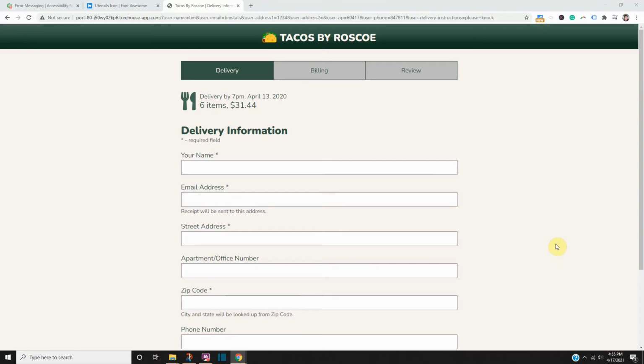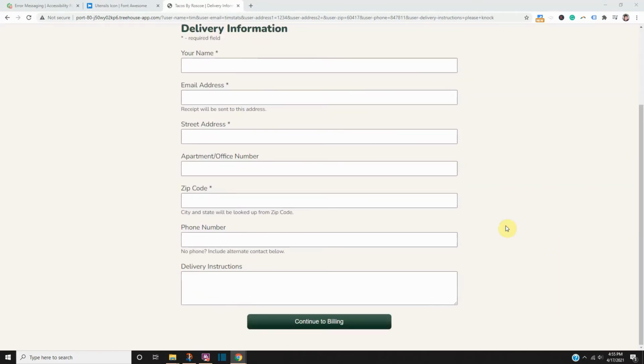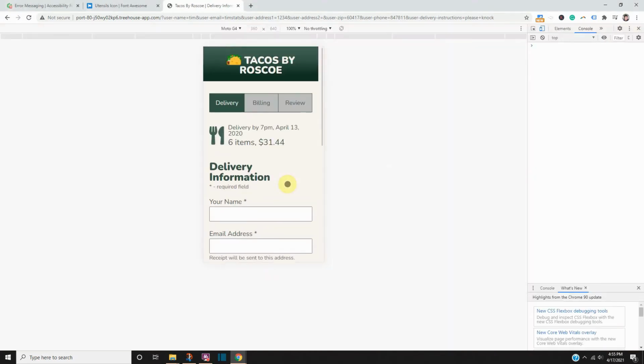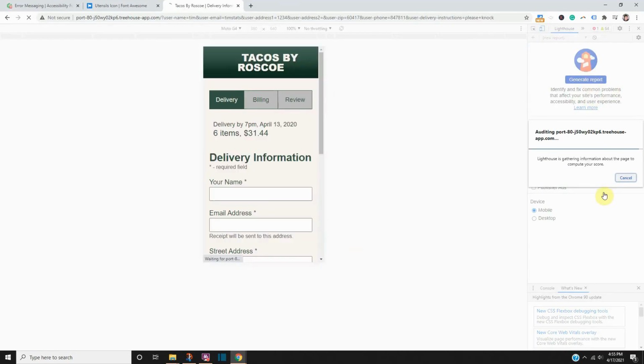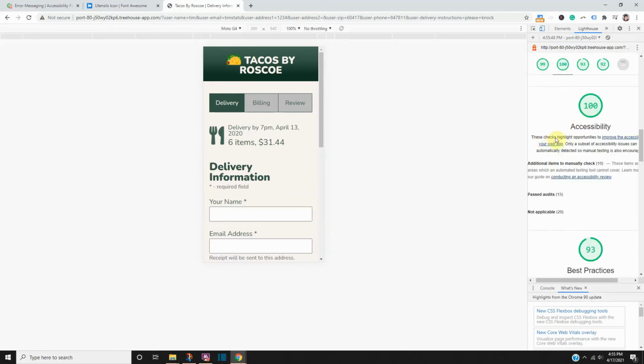So this is a pretty standard looking form that you might see on the web. The size of the input field as well as the size of the buttons make them very clickable, which adds to the accessibility. The form itself is very understandable, and there are context clues to help guide the user when filling out the form. And if we use Chrome DevTools to audit the site, we can see that it actually scores very high in terms of accessibility.